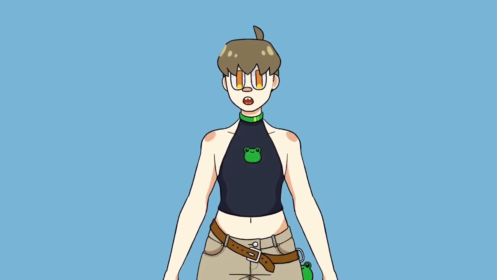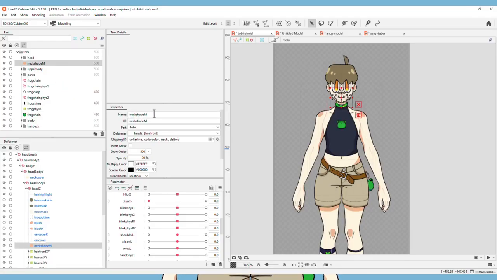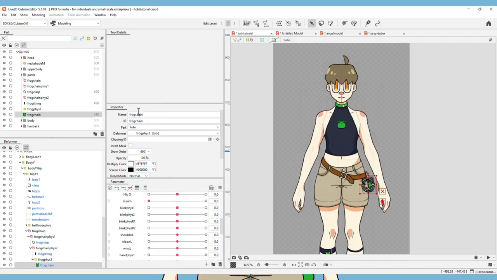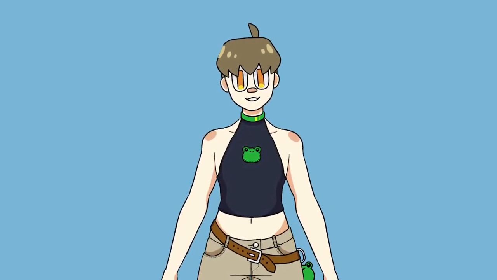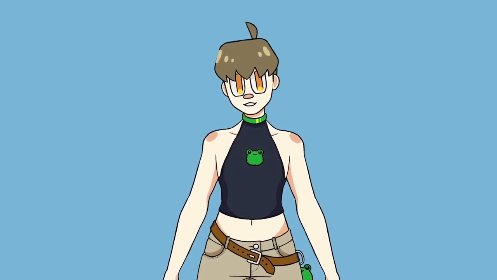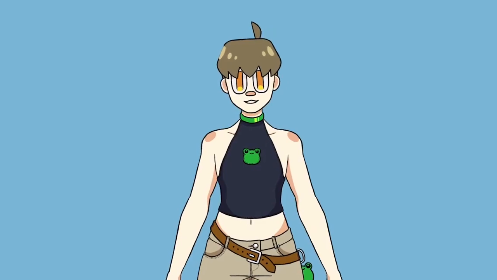ID names. Don't put spaces or symbols in your layer names, that way Live2D will automatically make your art mesh ID the same as the layer name. This is really useful, especially if you get an error message, since Live2D will only tell you the layer ID, not the name, and as you can see here, that can get pretty confusing, especially with a lot of layers.